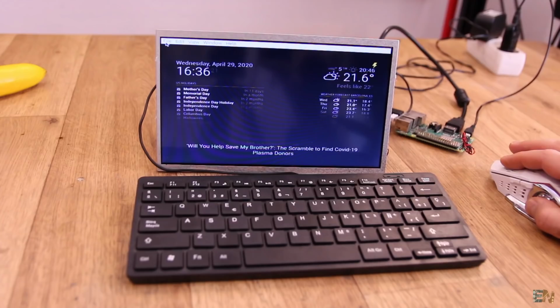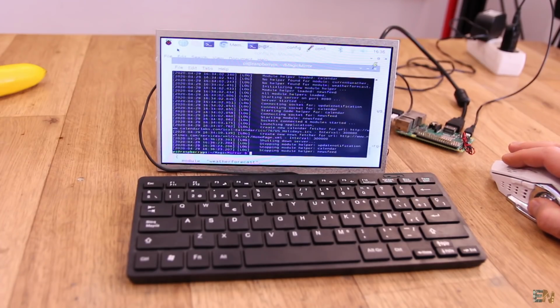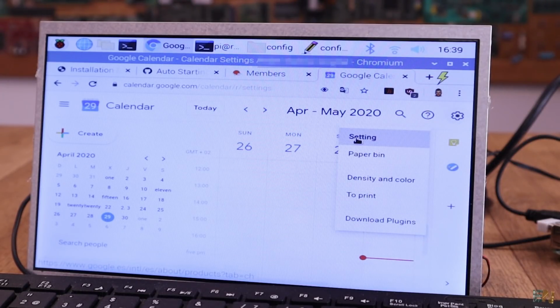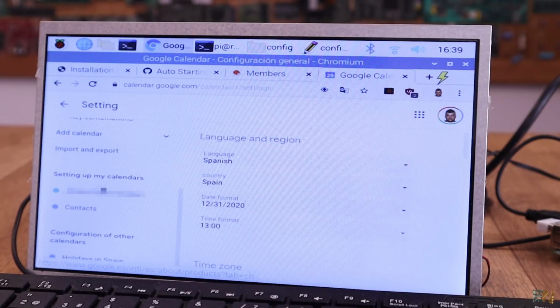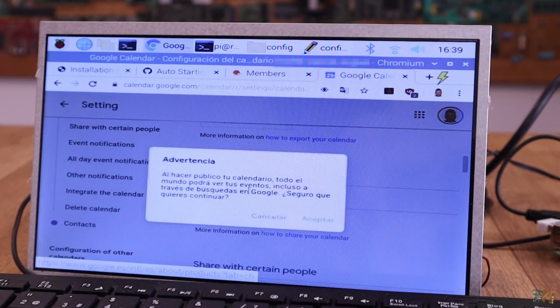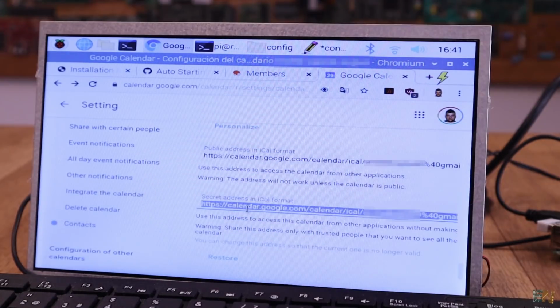Quit MagicMirror once again. For the calendar, you will need a Google account. So go to Google Calendars. Click the settings wheel and select settings. On the left, on My Calendars, select the one that you want. Enable public calendars first. Now go below and copy this link for your public calendar in iCal format.